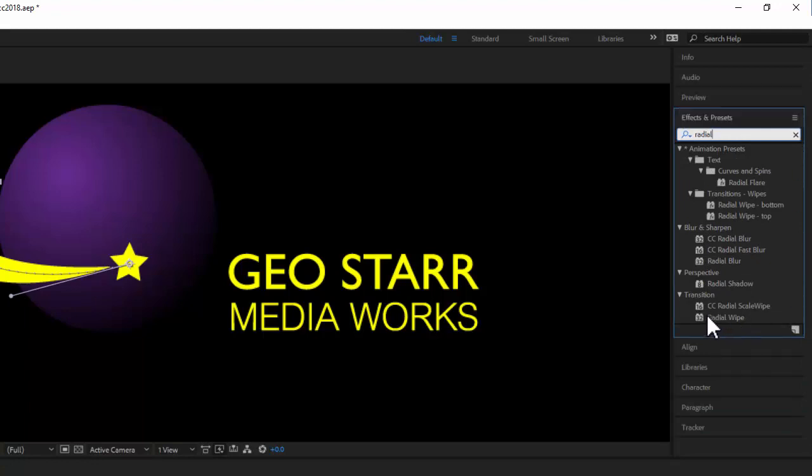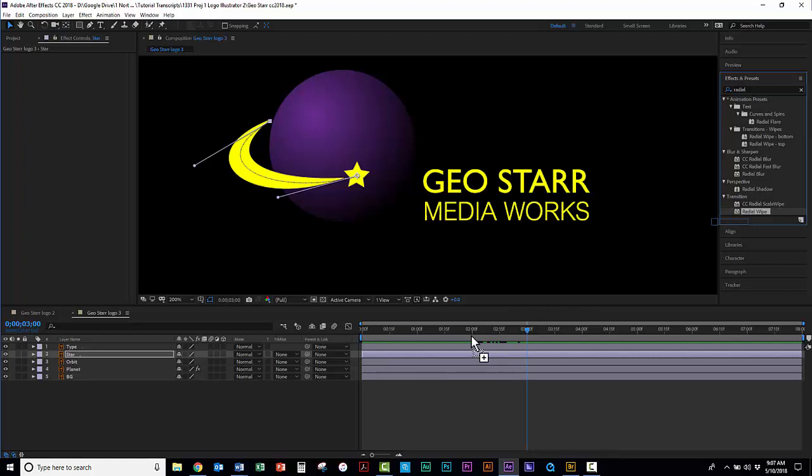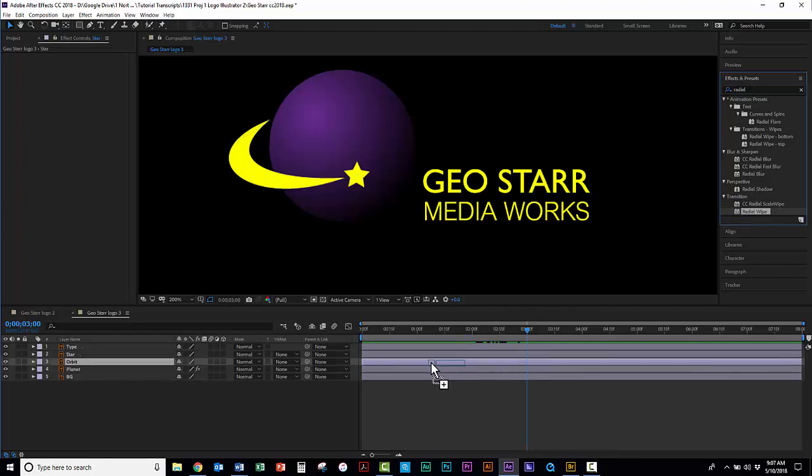Don't make the mistake of changing any of the rest of these. We're in transition here. Radial wipe. I want you to drag that over the orbit layer. So you can just drop it right onto orbit. Okay, now we've got a transition on here, but nothing is happening right now.